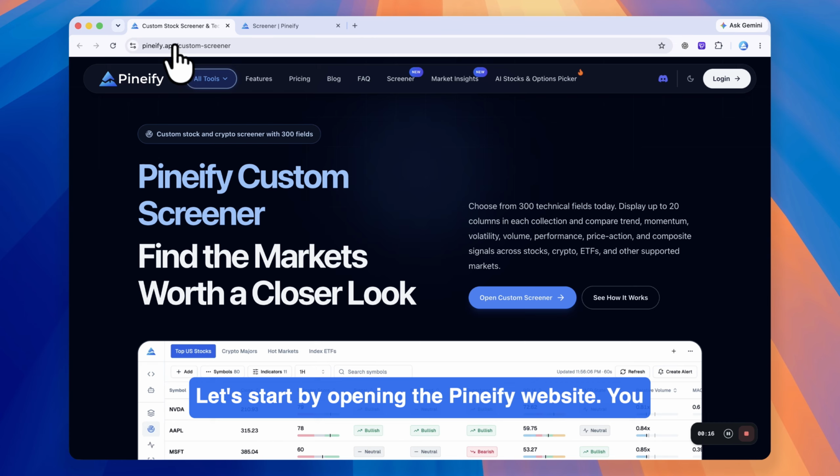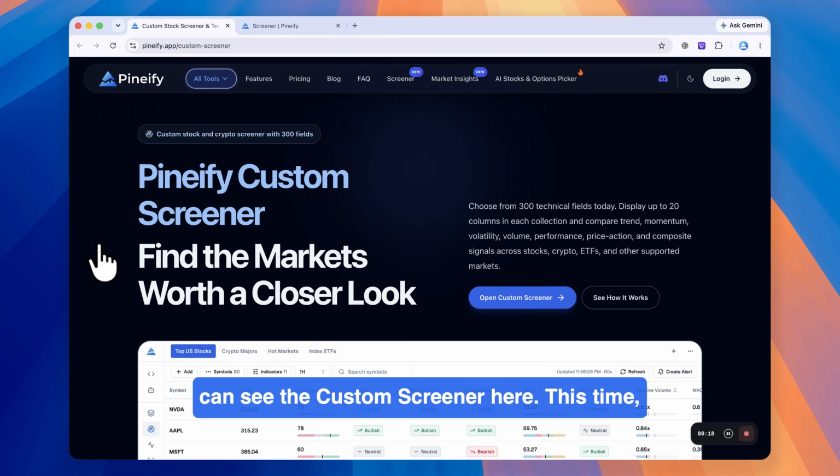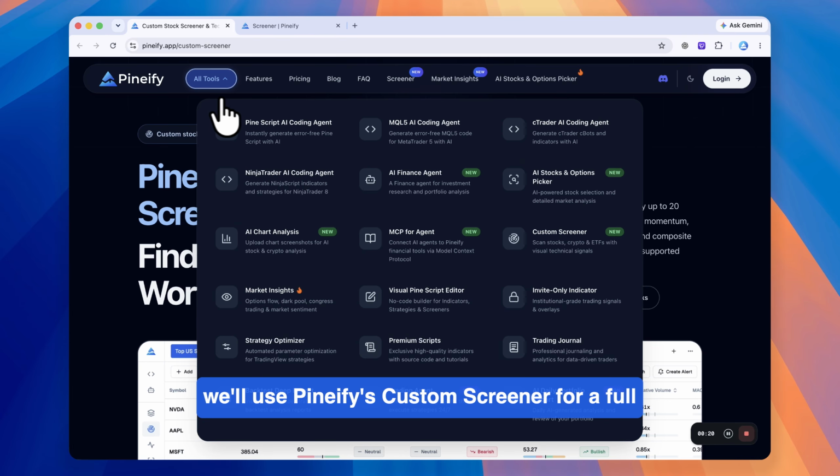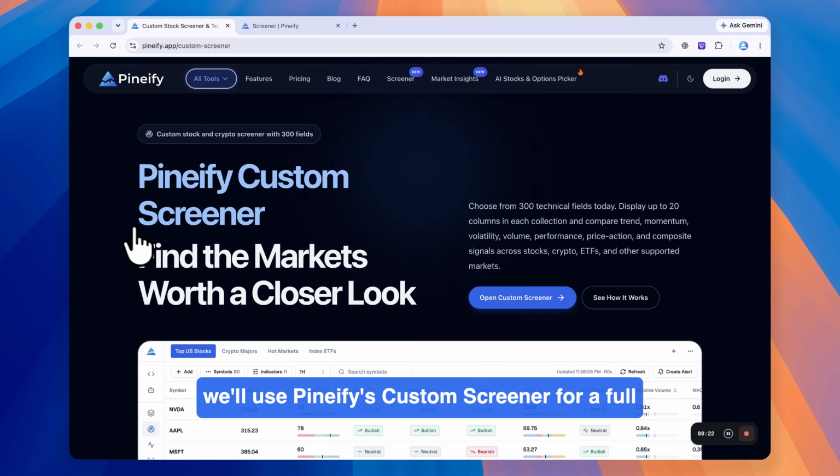Let's start by opening the Pineify website. You can see the custom screener here. This time, we'll use Pineify's custom screener for a full market scan.